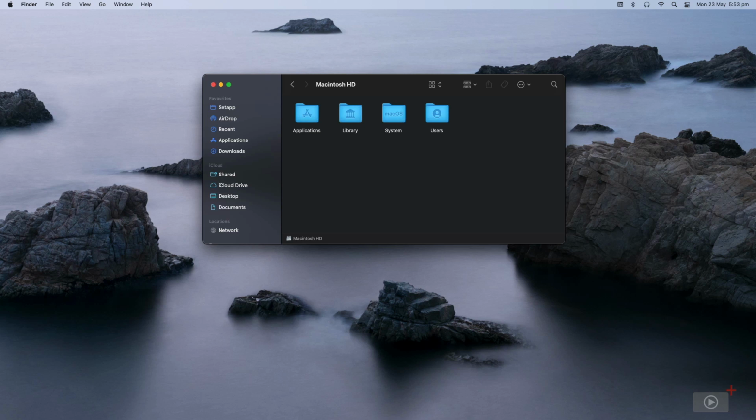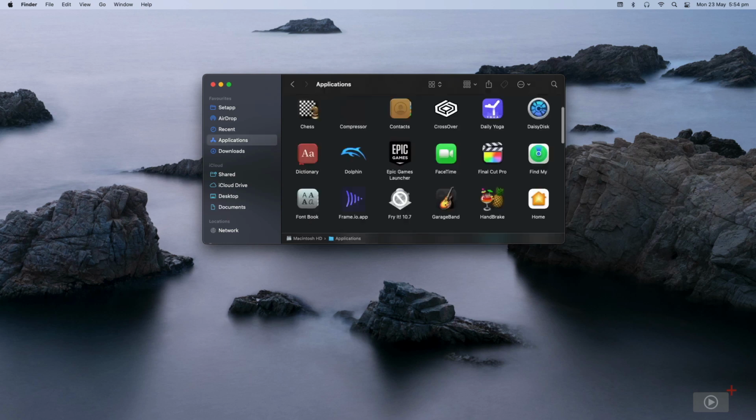Within all these folders lies not only all of your documents, photos, and media, but also the entire operating system. There are only two folders here we need to concern ourselves with: Applications and Users. Opening Applications takes us directly to where all of our stored apps are on the computer. And it's here where we'll start.